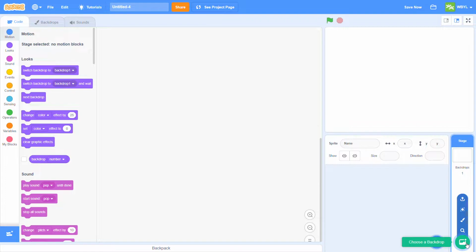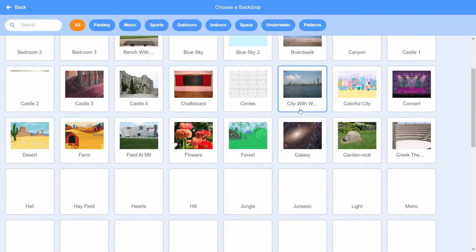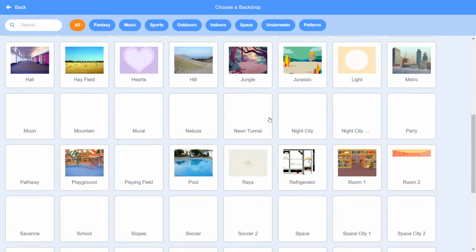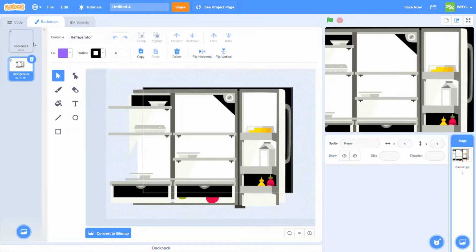And we're going to pick our backdrop. So right here in the bottom right hand corner, there's a blue circle with some white hills. We can scroll down. Refrigerator, that's the background I'm going to go with. If I'm going too fast, pause the video and catch up. But once you've picked your background, you're going to go over here to backdrops.